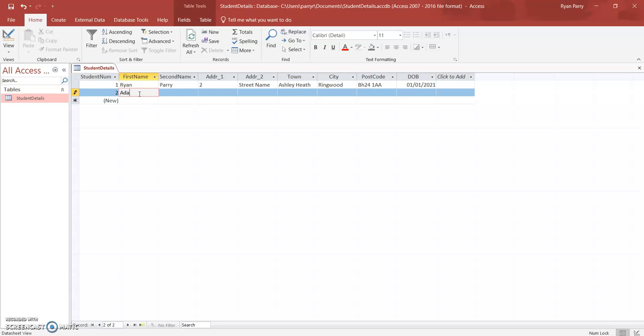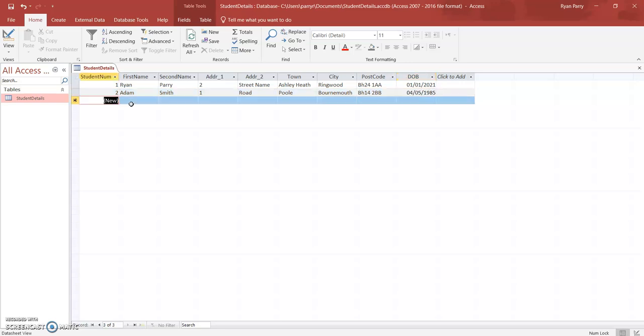So let's call this person Adam. Let's call this person Adam Smith. He lives, say, at number 1 road. He, say, lives in Poole, Bournemouth. And let's do maybe BH14 2BB. And let's give Adam a date of birth. So we could go maybe the 4th of the 5th, 1985. Then click Tab again.